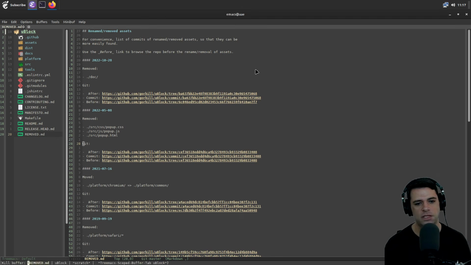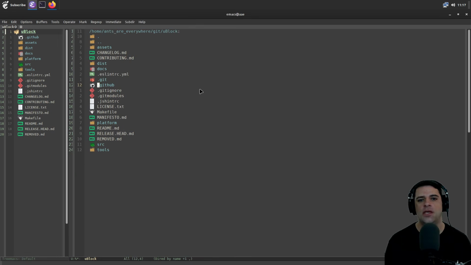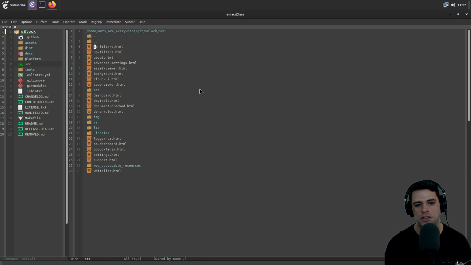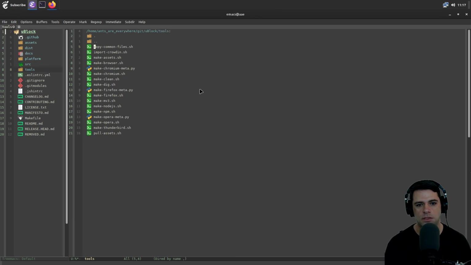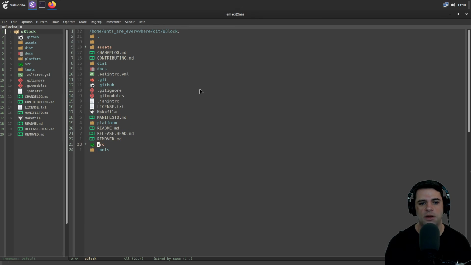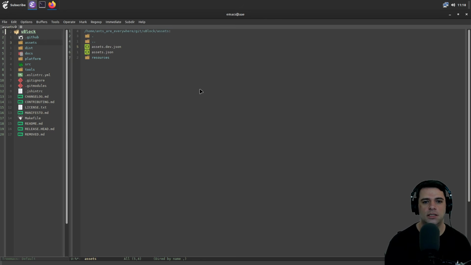I don't think I've ever seen that, but in terms of folders, we have assets, which is possibly interesting. I guess we'll mark it, and then source. And I'm guessing everything is in source, except there might be some stuff in tools. In tools, we have a few make scripts, like make npm, make chromium, make browser. Does Firefox get its own? Make Firefox meta, make Firefox. Okay. So I guess let's take a peek in assets.